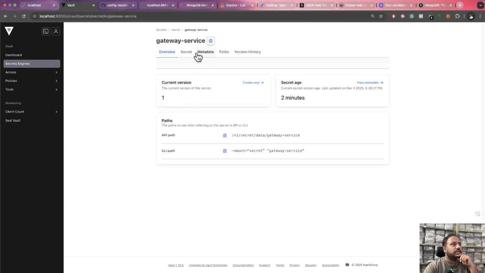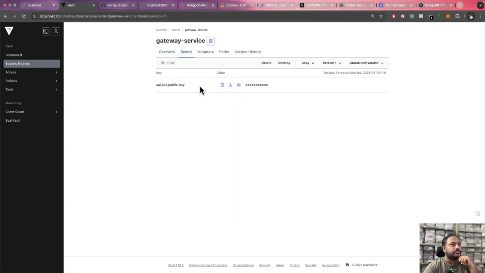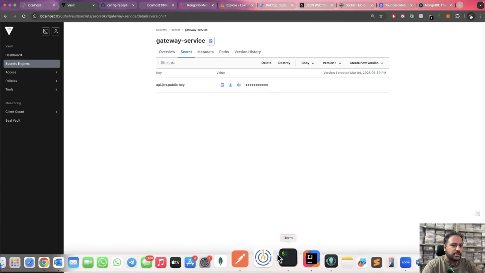Here is the gateway service as well. Gateway also gets the public key. Fine. Now we have this application started.